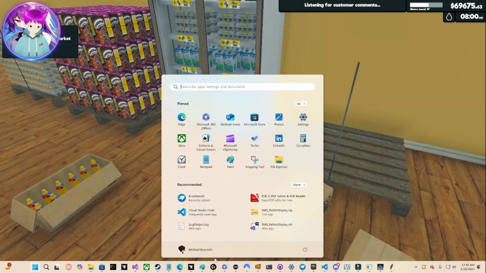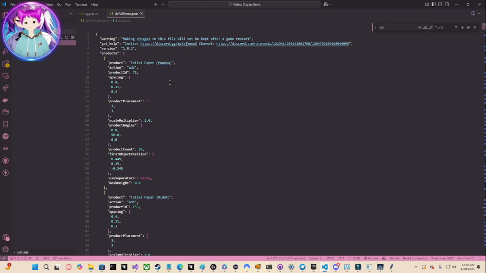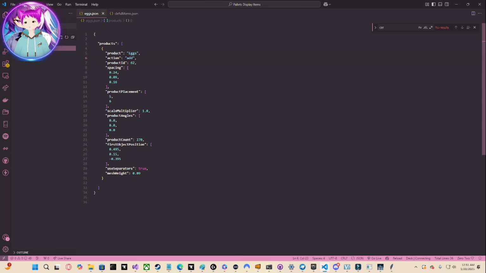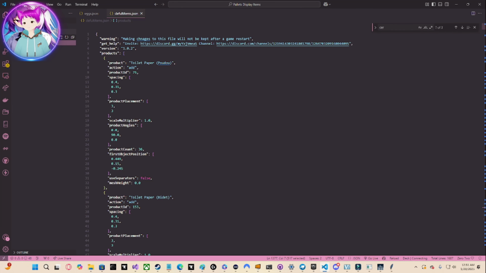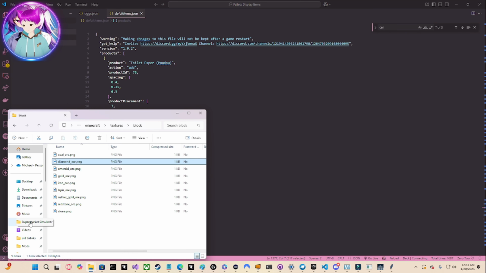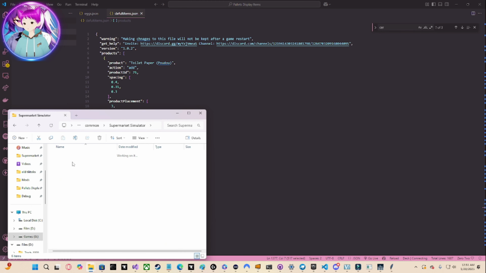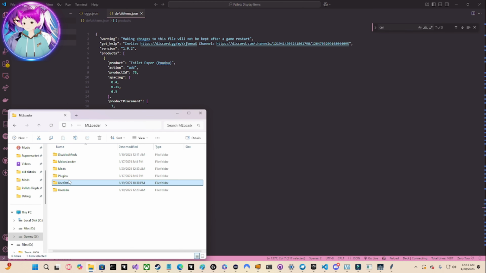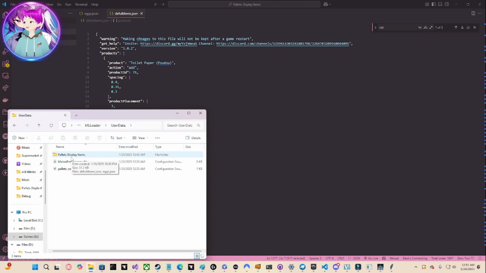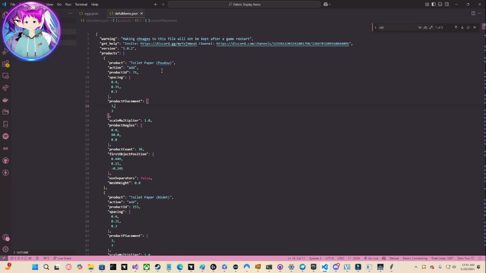Okay, so simple. I'm gonna head over here, and you're gonna have a file in here. Now this is a folder. So if you go to your folders and your user data, there's a folder in here called Pallets Display Items. Go in here, and the eggs one won't be there. It'll just be the default items. So this is what you would see first.